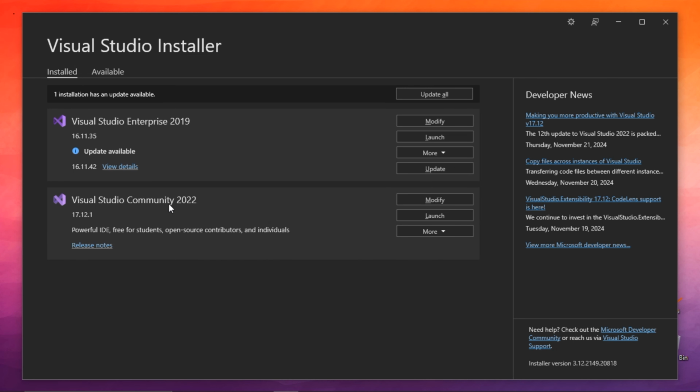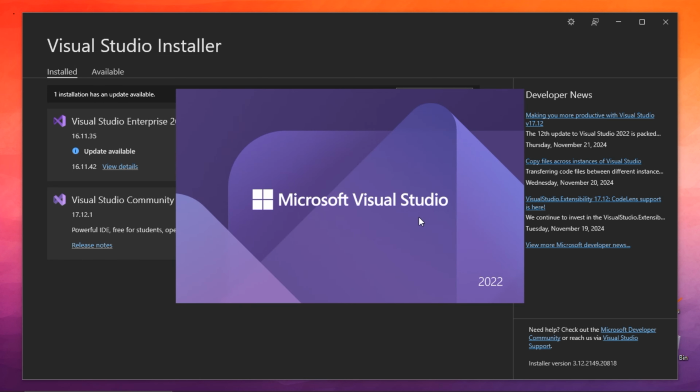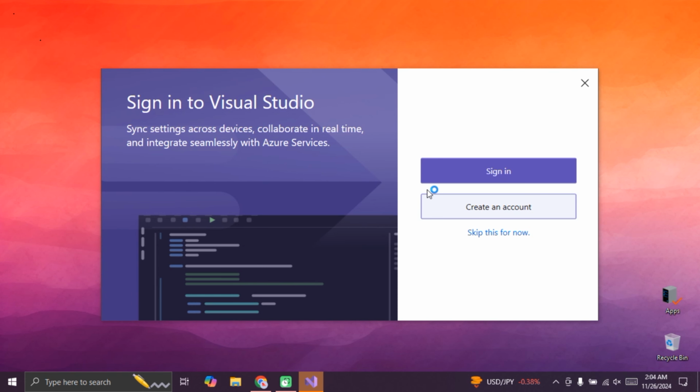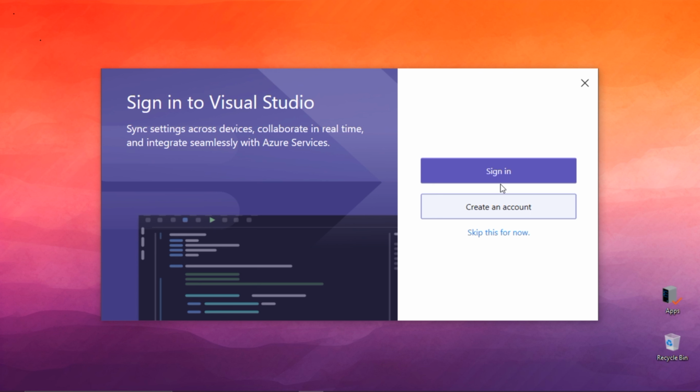Visual Studio Community 2022 has been successfully installed. Click Launch to open Visual Studio. You'll be prompted to sign in. You can log in with your Microsoft account, create a new one, or skip this step for now. I'll click Skip for now.